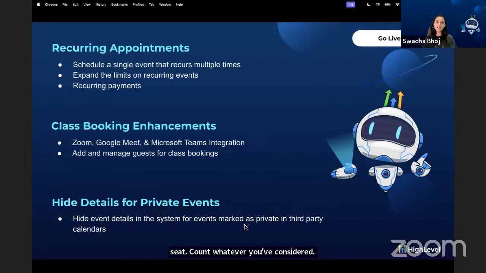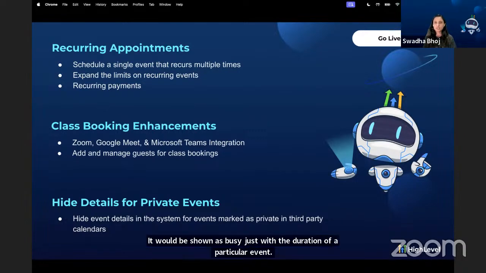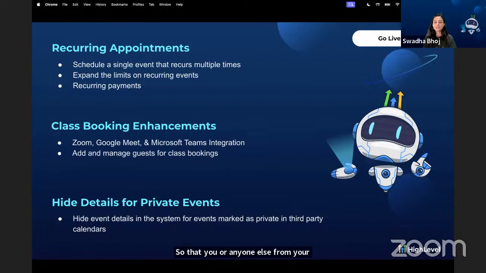Next up, we have hide details for private events. This is something we are doing in terms of privacy. If you have an event which is private on your third-party calendar, say you have marked events on your Google Calendar as private, whenever they are synced to HighLevel, you will not be able to see any information for that particular event. It would be shown as busy, just with the duration of the event, so that you or anyone else from your team that is currently using the system does not get to see any of your private events.